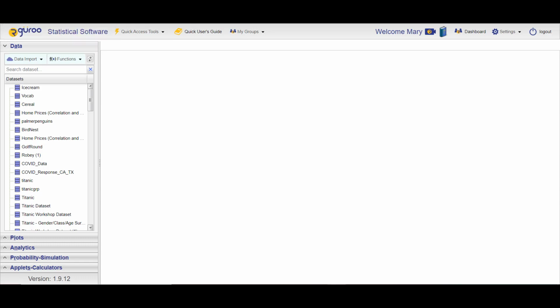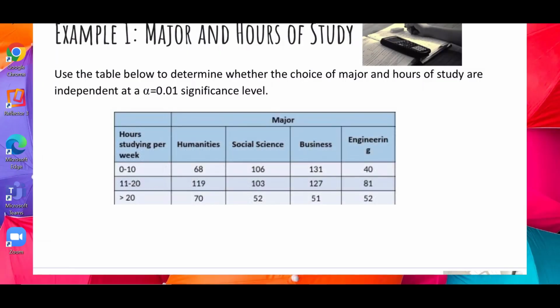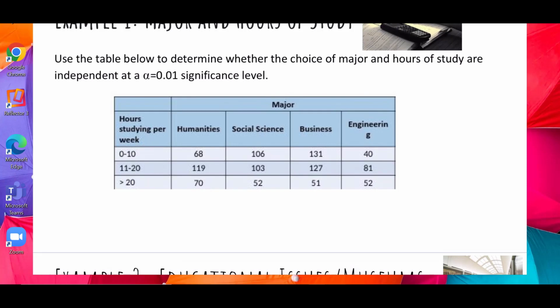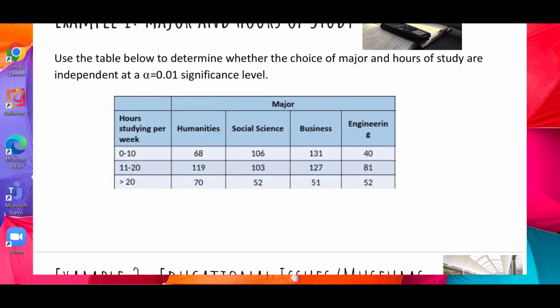Real quick, let's go back to here. And here's our example. Use the table below to determine whether the choice of major and hours of study are independent. So our 2 factors, you can get them usually either from the prompt, so variable 1 and variable 2, or you can get them from the table. So hours of study and major, you can get them from the table.